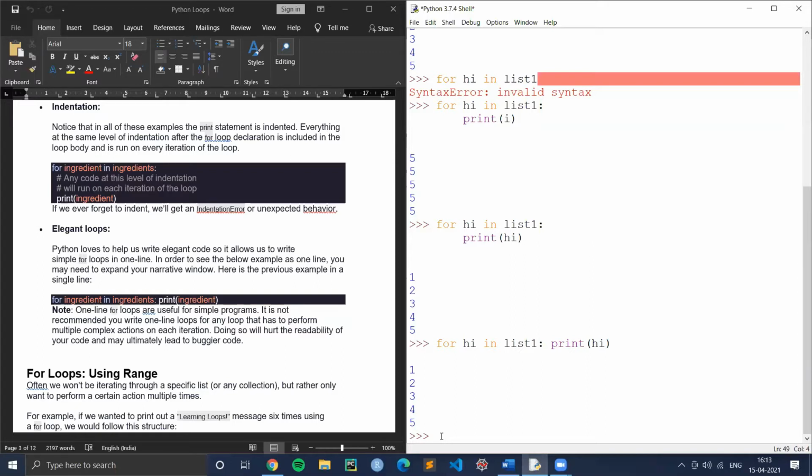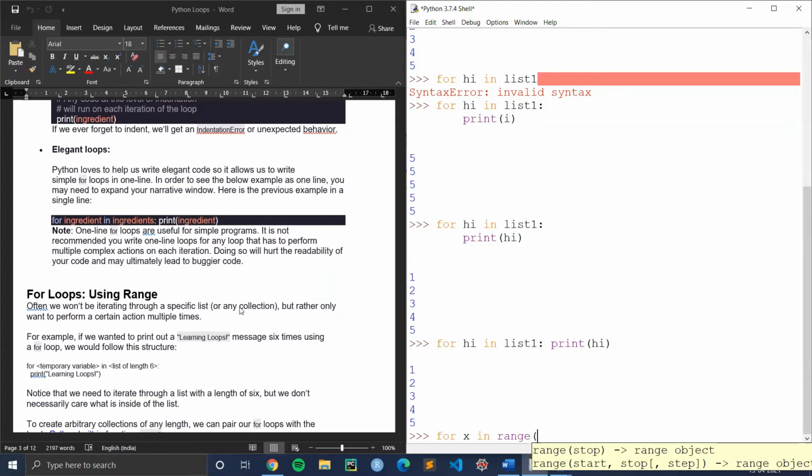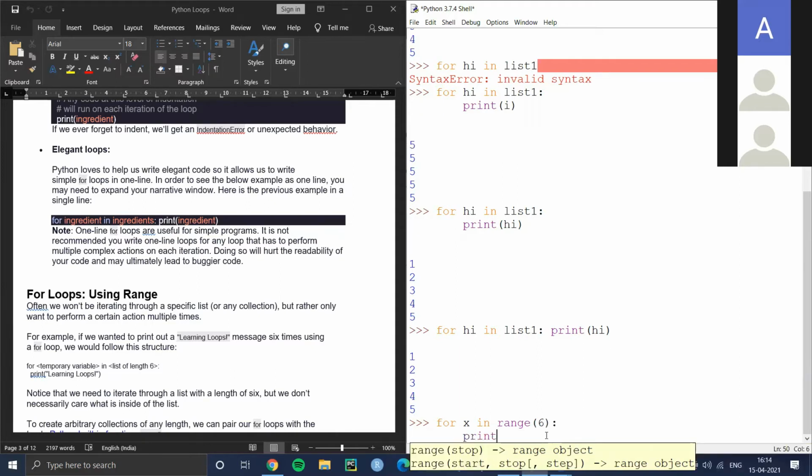Okay, fine. So next is another one that is using range. As the word range says, I'm going to provide a certain range and it will print numbers. Suppose I take another element, let me take x. For x in range. Range is an inbuilt Python function. It is showing me here start, stop, step. I'll tell you what this means. Let me take a number 6 first. So for x in range 6, I'm going to print my x.